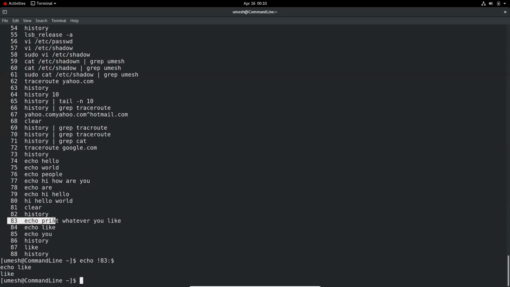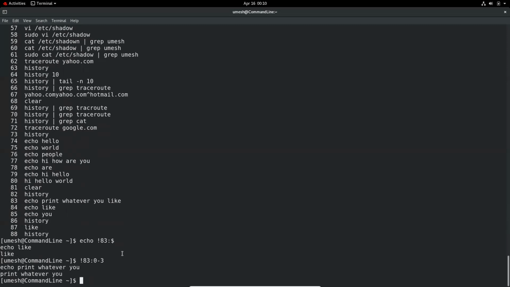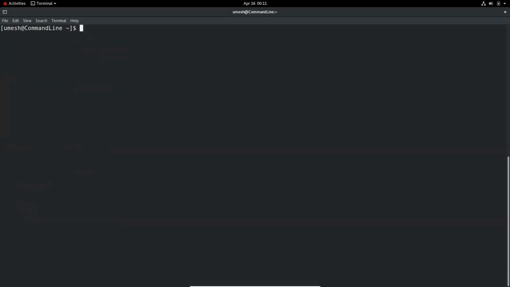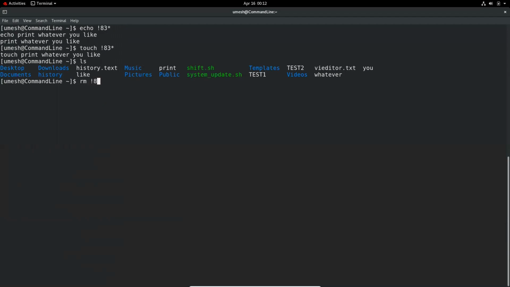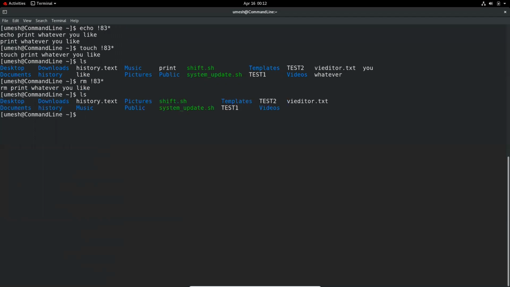If you want to print, let's say, only first, second, and third, and not the like one, you can simply do, you're calling 83 and from 0 to third. So it just printed whatever you, and it left the like one because we executed from 0 to third only. And if you want to print everything, echo 83 asterisk, and now it printed everything. You can also, for example, do touch, recalling those arguments, 83 asterisk. So it created 4 files with print whatever you and like as names. And you can remove them the same way, rm 83 asterisk, and it removes all those files.